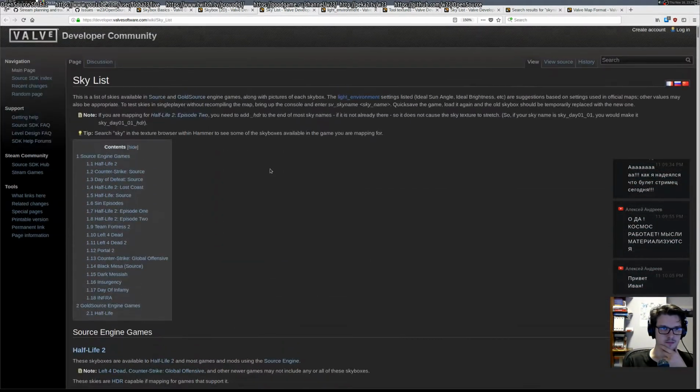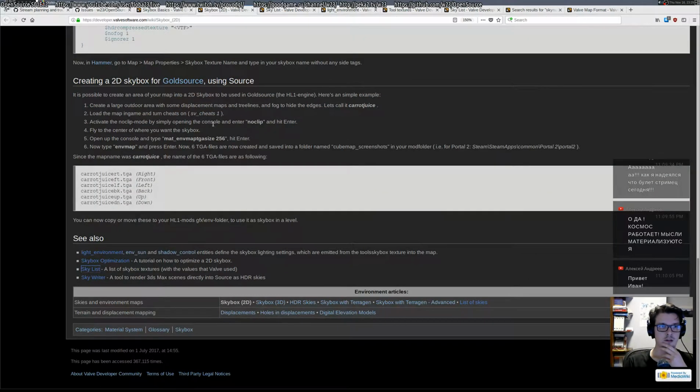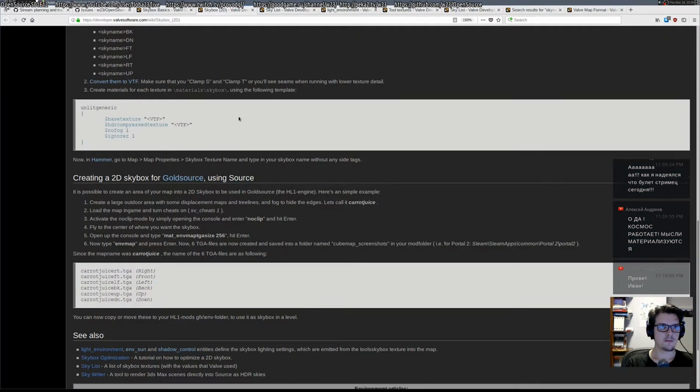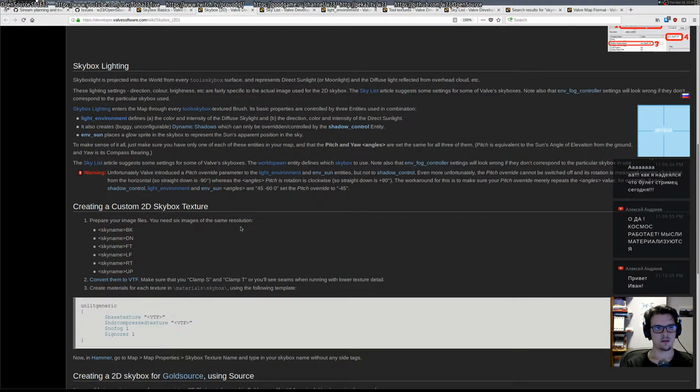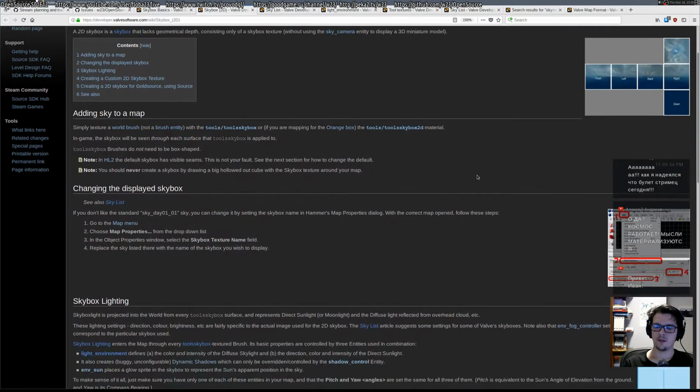Okay, so the summary is that I just basically need to load six textures named this way. So when I get the sky name, I just need to load six textures with the names concatenated with RT or something. Like BK back, DN down, FT front, LF left, RT right, up.